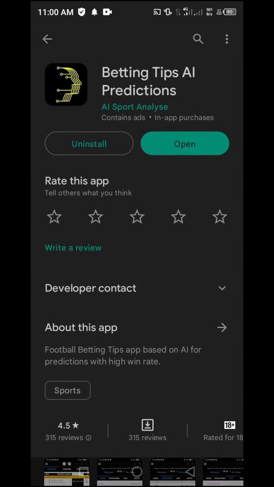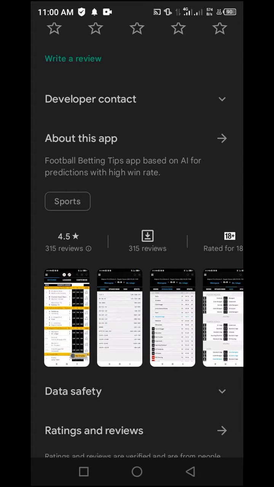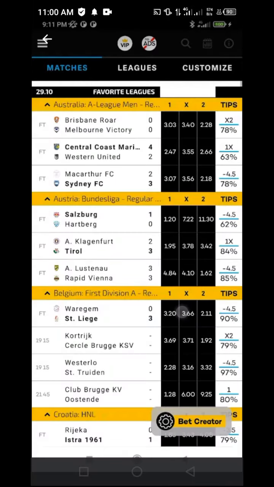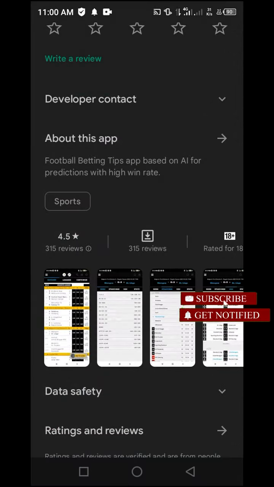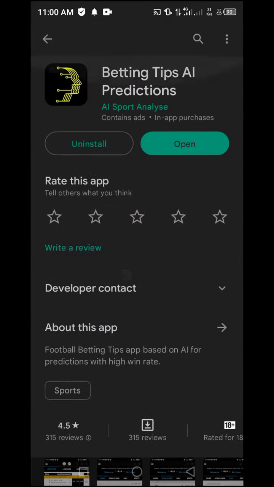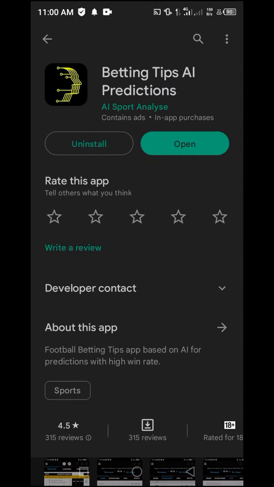Once you do that, you are going to see an icon that looks like this, as you can see here. Make sure that it looks like this from the inside, as you can see here. Once you are sure that this is the app, then please go ahead and install the app successfully. And once the app installation has been completed, the next step is to locate the open button, as you can see in my case, and click on it directly.